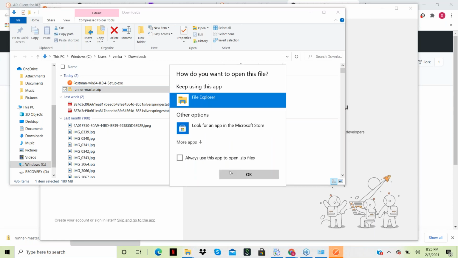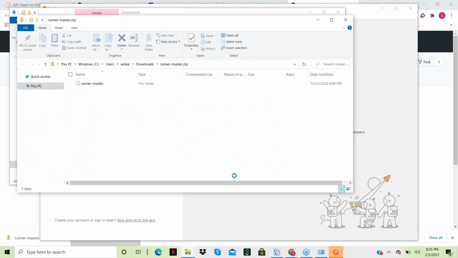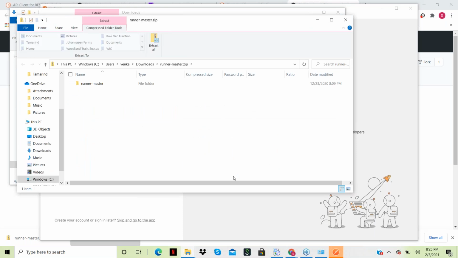Yes, now choose File Explorer and let's open it. Now, whatever were the contents of that GitHub folder will come here. Click on that runner-master, do a Control C, copy this entire folder. That is what we are doing. You do a Control C.